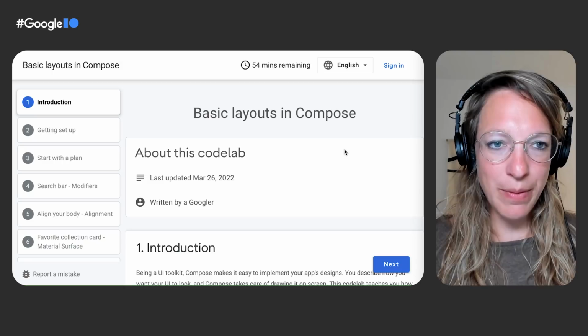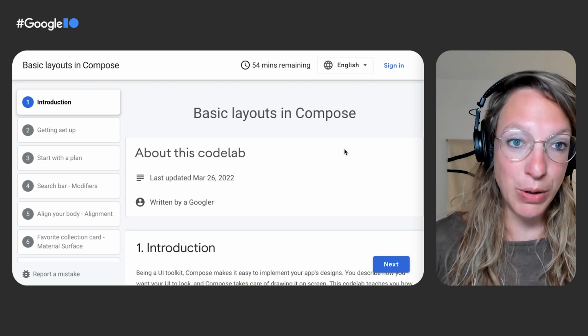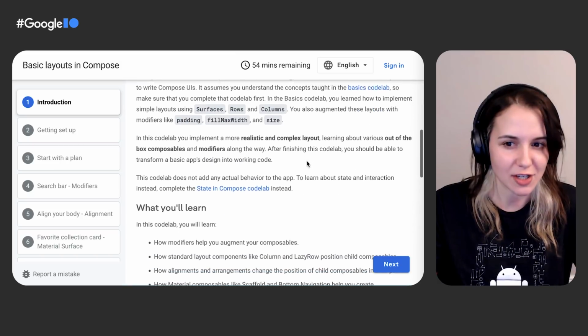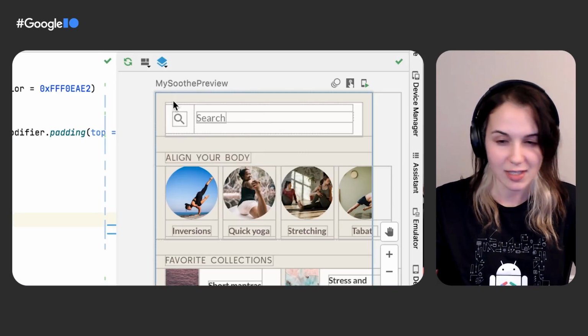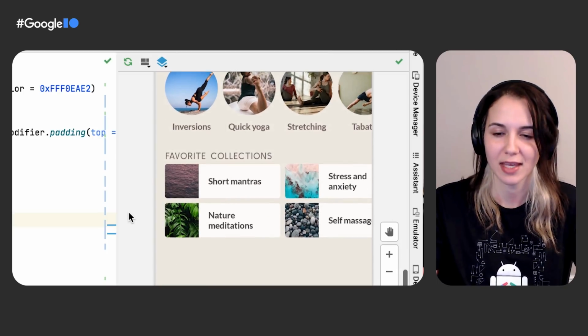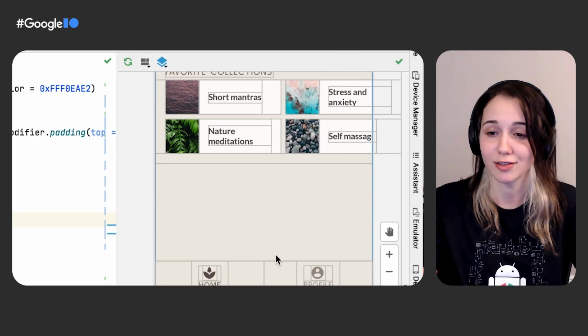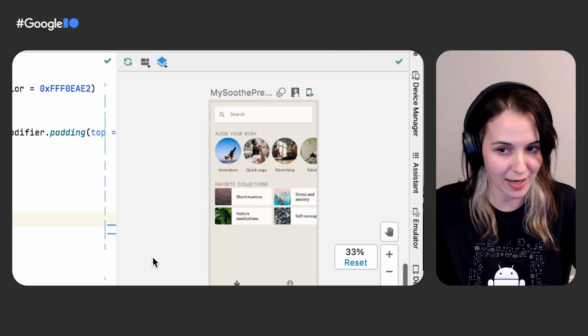To find this codelab, click the link in the description of this video, or Google for Basic Layouts in Compose Codelab. During this session, we'll be implementing a real-world design of an app called MySoothe. This wellness app shows various ways to improve your mental and physical well-being. By implementing the design you see here, you learn about modifiers, alignments, arrangements, lazy layouts, slot APIs, and Material components. These terms might sound unfamiliar now, but by the end of this session, you'll be able to use them to create stunning UIs with Compose.